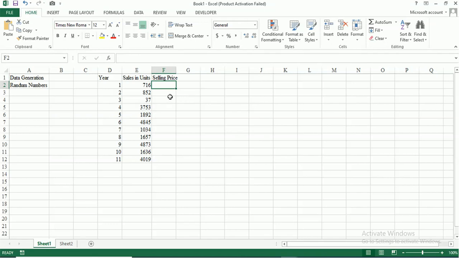Now you can observe these numbers changed because they have formulas everywhere. So if you do something here, they will keep on changing. So that is why we have to remove the formula. We have to copy paste it as special as values. That we will do later. Now let us create some selling price.